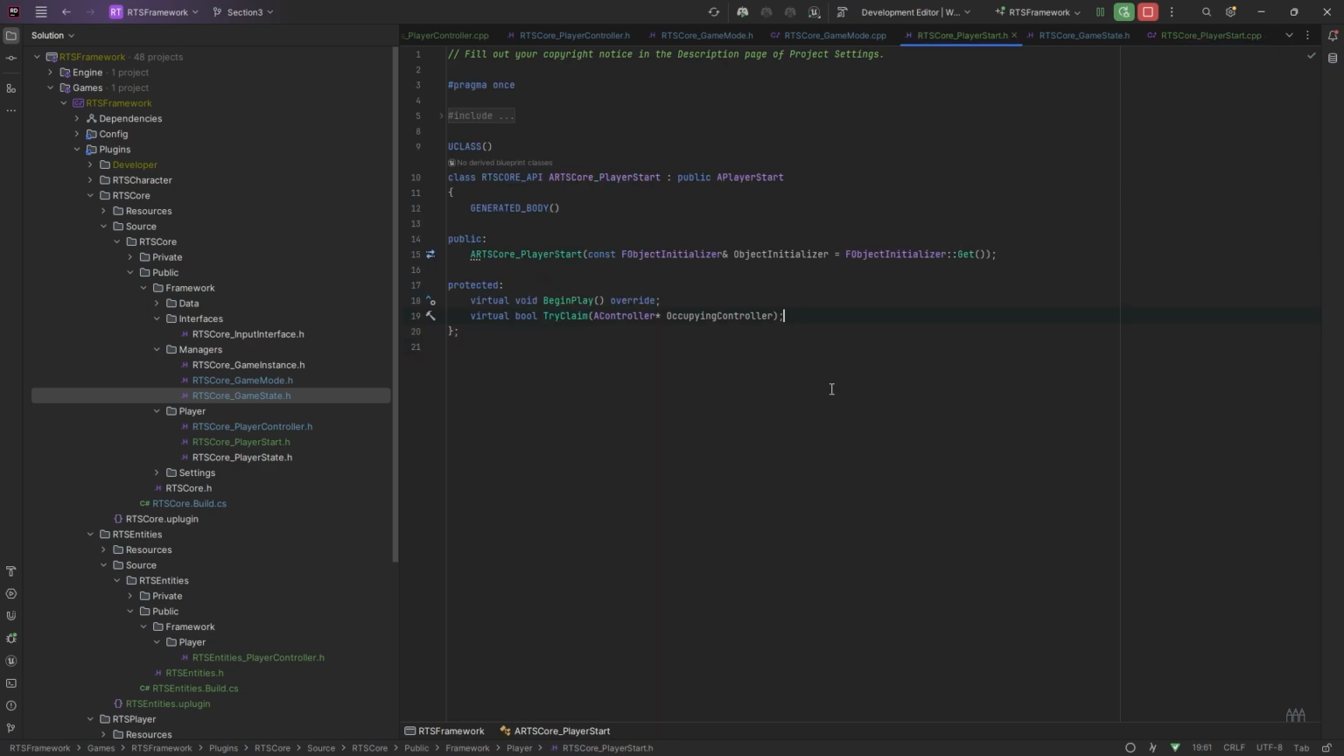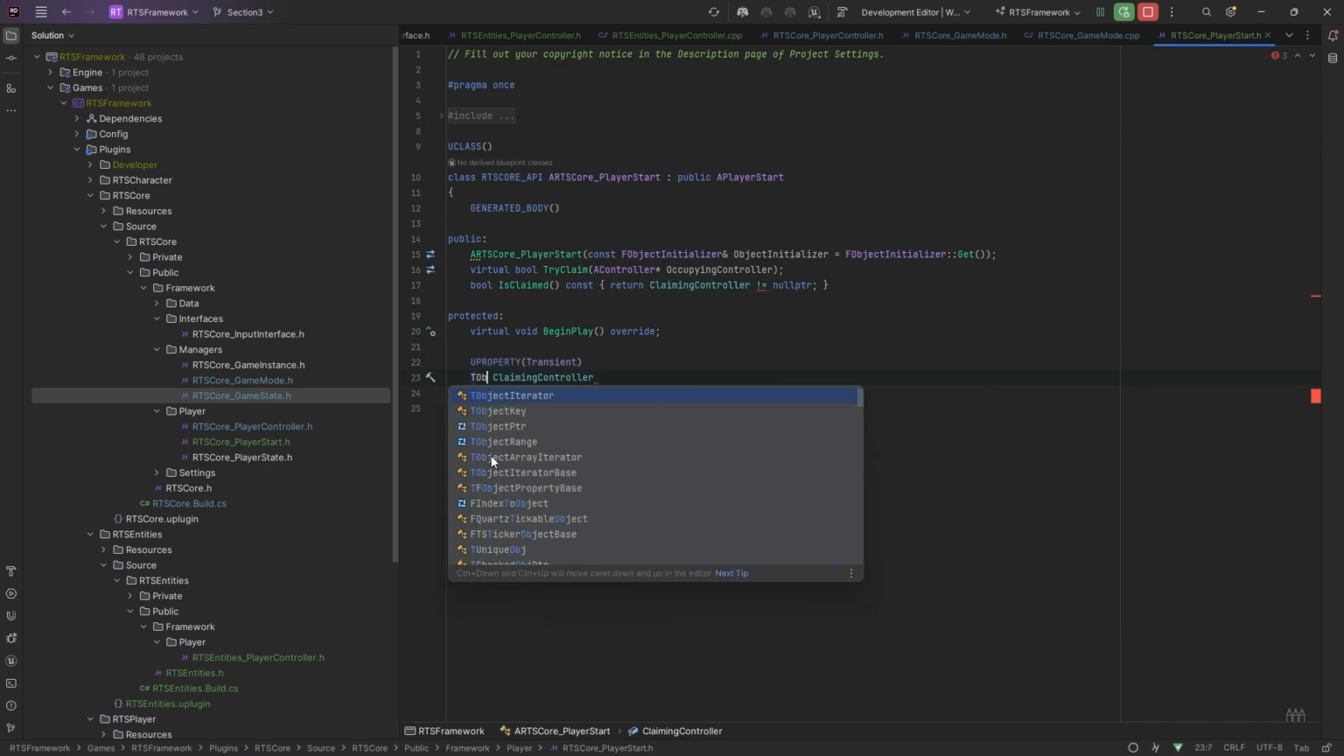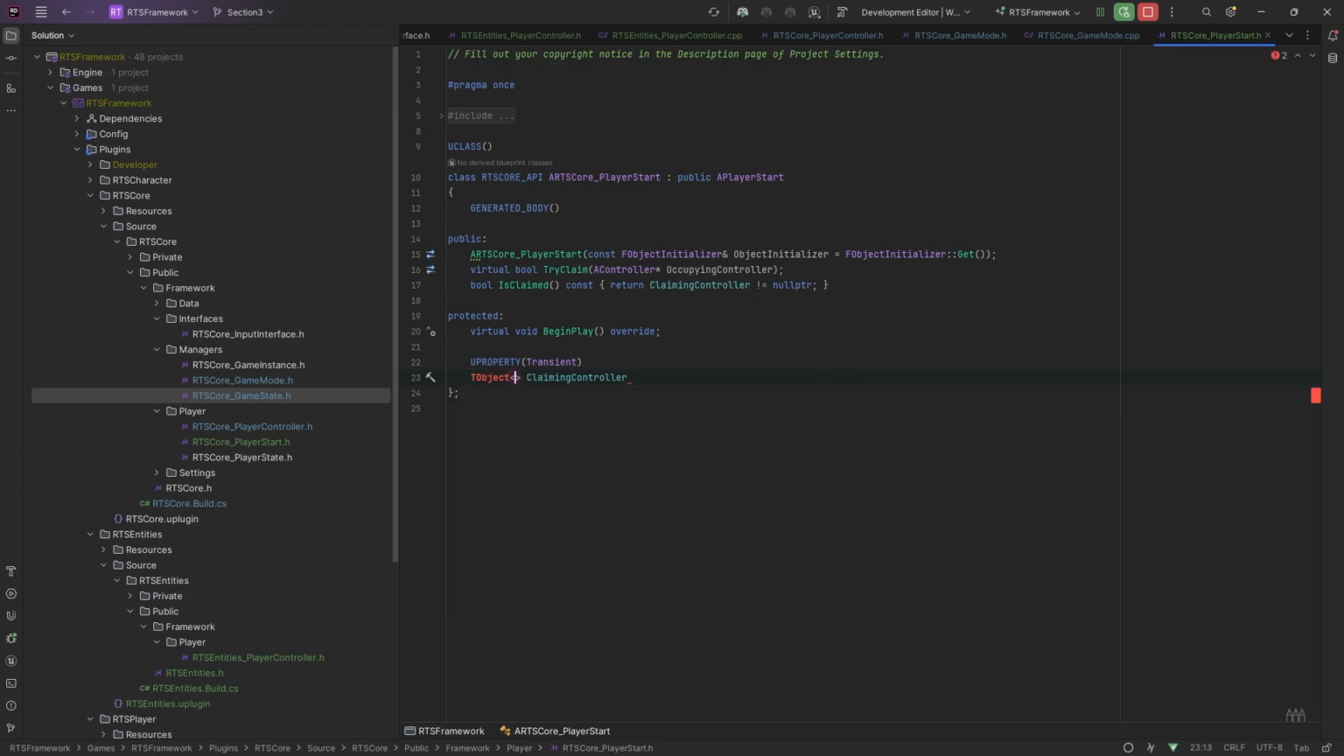We need another function here, sorry, this should be public. And then we need another one here, IsClaimed. Check if it is claimed, like just a getter. Be a property. Void. Okay, and if you don't know what transient is, it means it's not a saved variable, that's all. It's only going to be assigned at runtime, sort of thing.